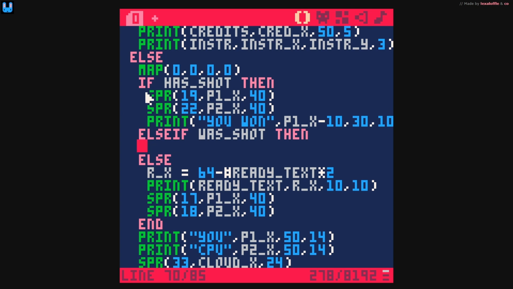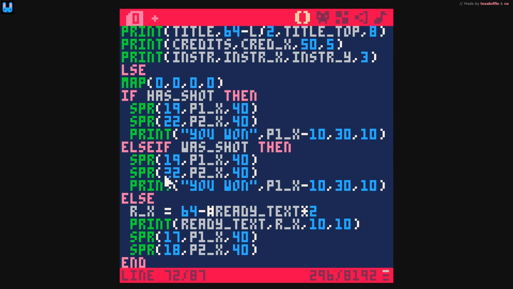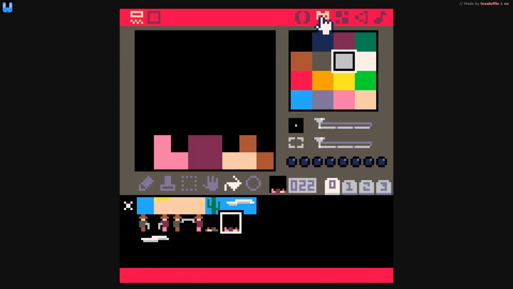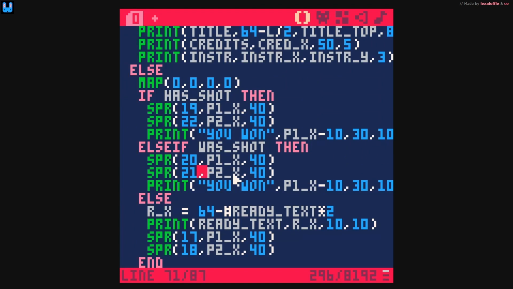So this reads like this: if the player has shot, then we will show the sprites. Otherwise, if the player was shot, then we will execute this block. Otherwise, meaning that none of the previous conditions were met, then we will draw the rest. So here we are going to take this block of code here and just change the sprites that we're actually displaying to indicate that the CPU has won. So the CPU shoots in sprite 20 and the player dies in sprite 21. And of course we will write you lost, maybe bring it down a little bit more.